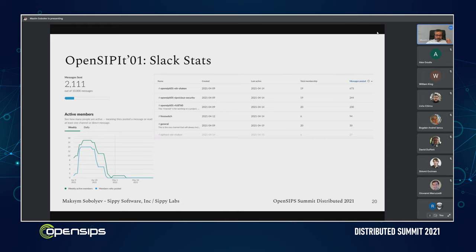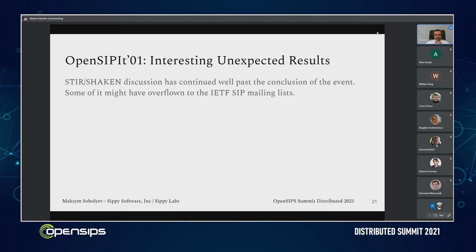Then another interesting thing that we've seen: after the event, some of the discussions continued well past the event end. As the event ended, people continued working on implementations and improving, and some questions or unclear things got discussed on the channels after the event. And all this, as I said, is available online. So if any of you is curious, you're very welcome to go and take a peek. It's all available on the internet.